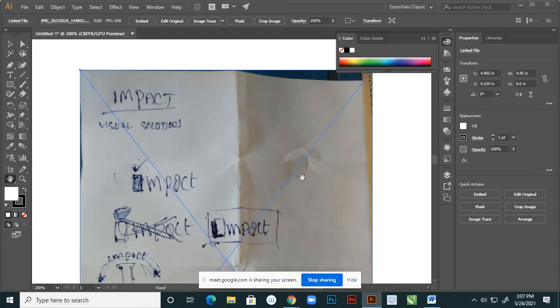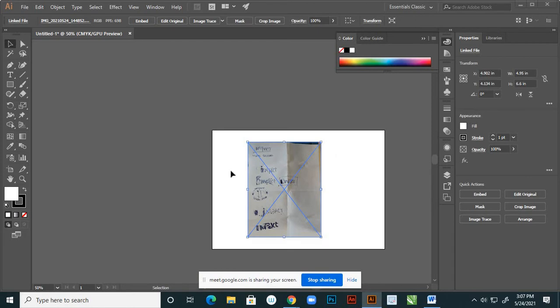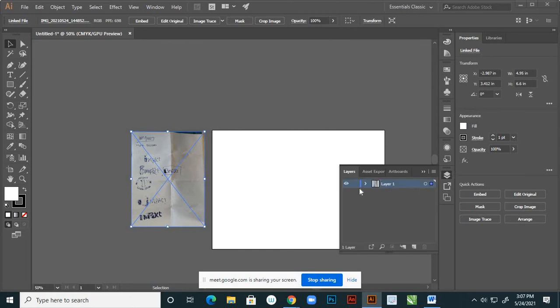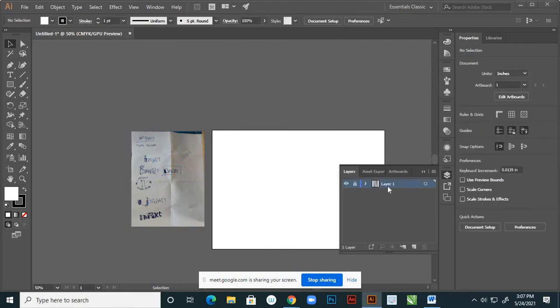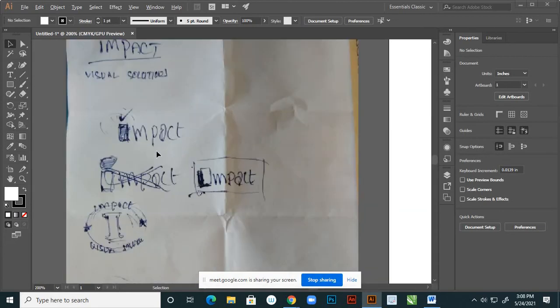So first try with the first one. Keep this aside, and better to lock this one. This is your sketch, lock it, right? Create a new layer, and zoom in. Impact, what is that? Impact means what? That effect, right? Not impression, effect.